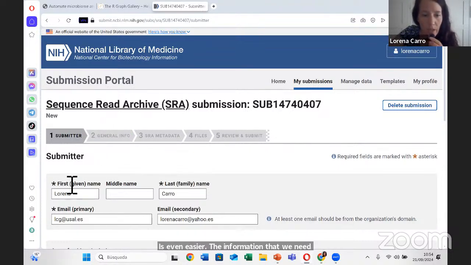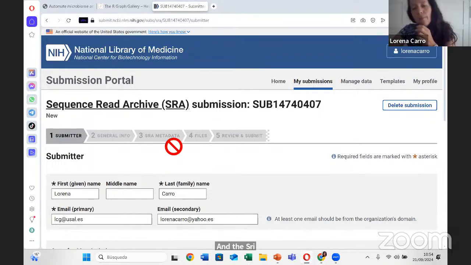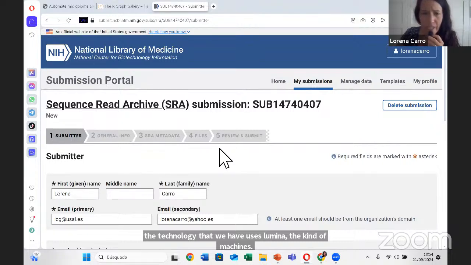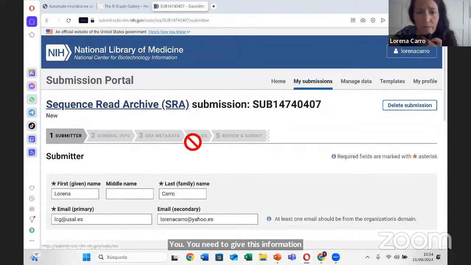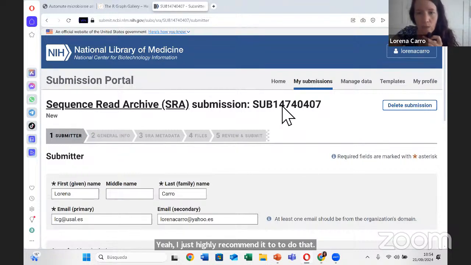Again, we can include general information about the people who are going to submit the data, the SRA metadata. They just include the files because, for example, for the assembly, we need to include a little bit more information about the technology that we have used, if this is Illumina, the kind of machines. You need to keep this information at the beginning, but for the Sequence Read Archive it is pretty straightforward to include all the data that is required and submit it. So yeah, I just highly recommend doing that. Just go to the NCBI and get this information.